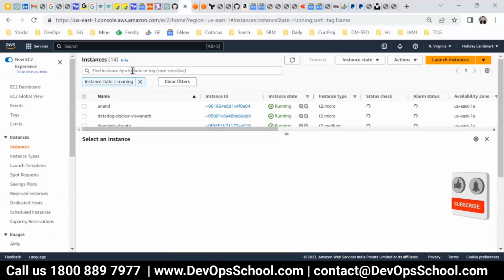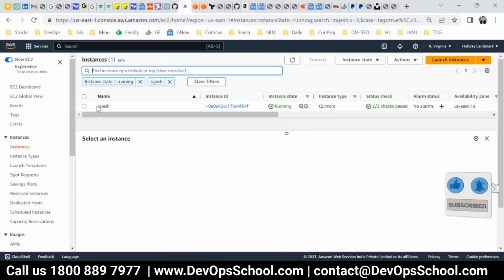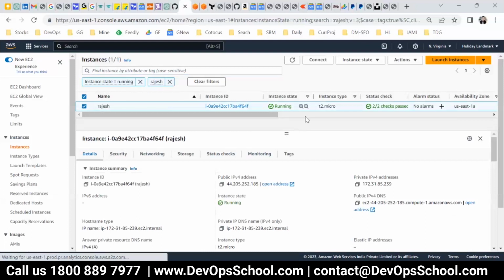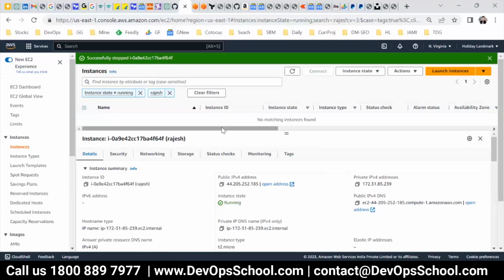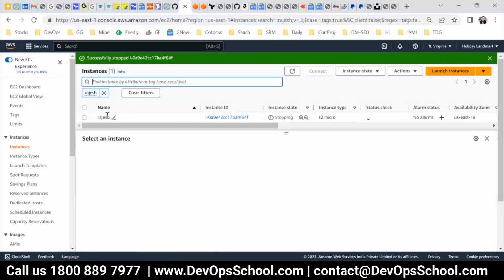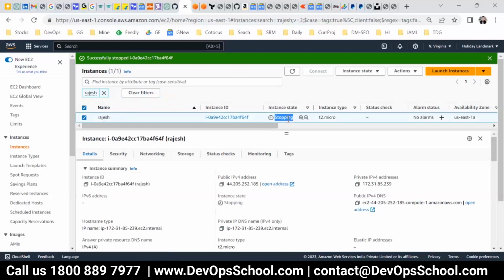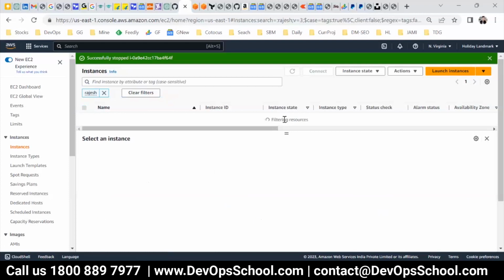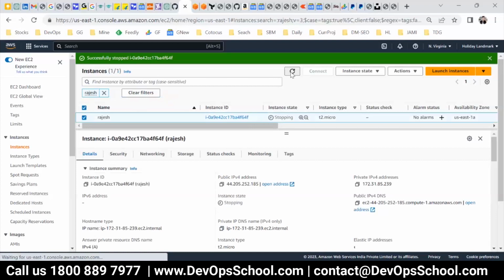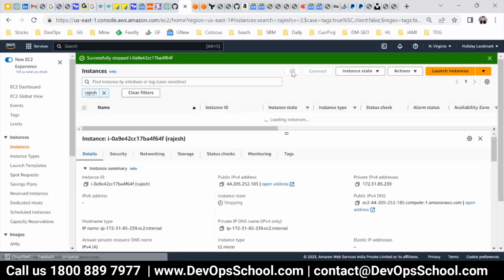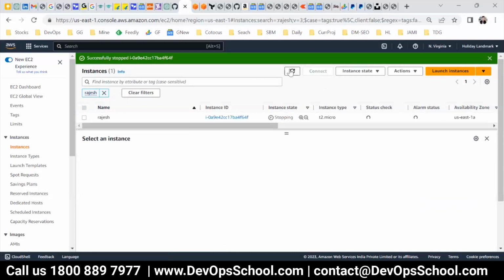Yes. And here I'll go to my instance Rajesh, and I'll not spoil all of my hard work, but I'll say stop, not terminate, stop. Okay, and I'll stop it. Now the moment it gets stopped, Rajesh, stopping, just wait for the stopped message. So refresh, refresh, refresh. It's taking some time, it's okay.